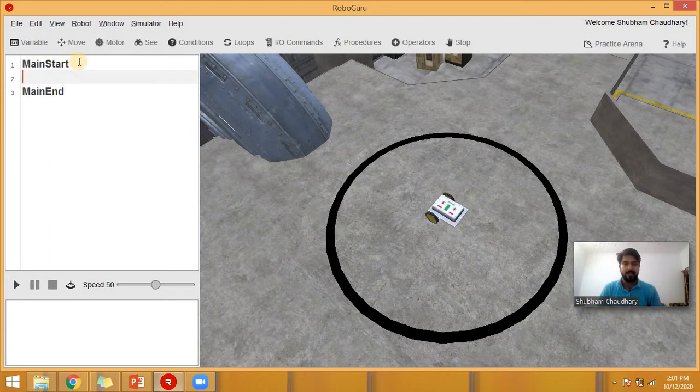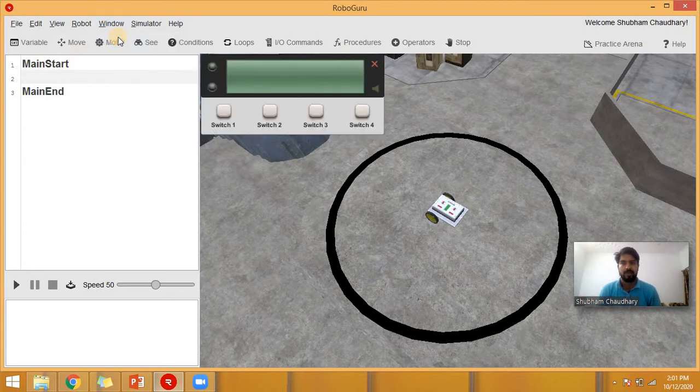Now let me program the LCD. Let me write something on the LCD. If I want to write something on the LCD, first of all, I need the LCD. In order to get the LCD, I'll go to Window. I'll go to IO panel. When I click on IO panel, this thing will appear. This green part I have already told you. It's called LCD. The full form is Liquid Crystal Display.